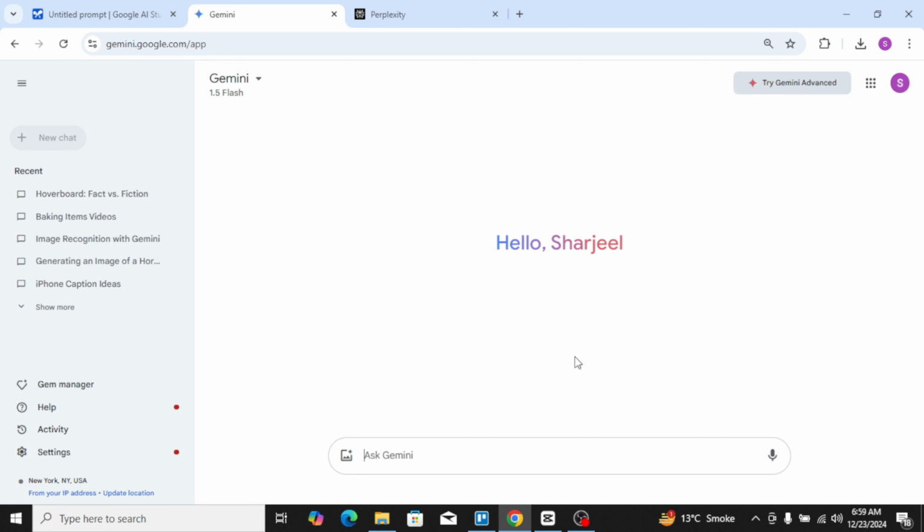Hello everyone, today I'm going to show you how to customize Gemini 2.0 recommendation for personal use.